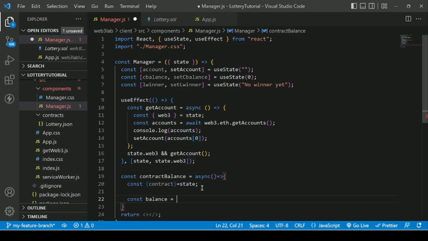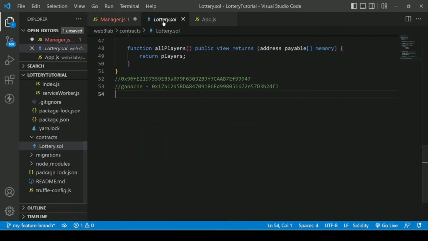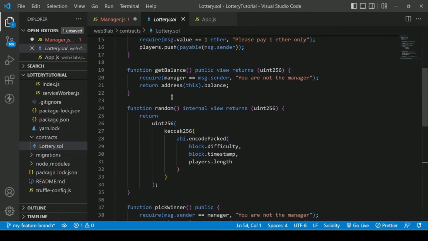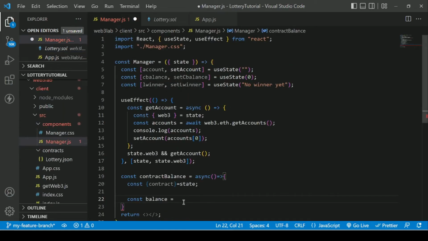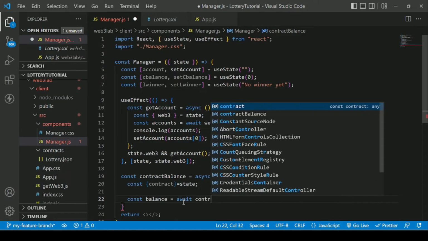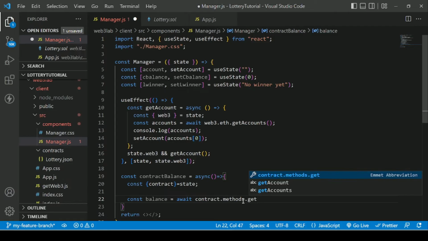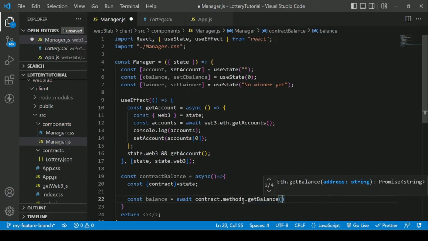And since we want to fetch the balance of our contract, what we will do is we will call this, let me show you this get balance function. Okay, so we need to call this get balance function, which is a part of our lottery smart contract. So what I will do is I will do await contract, so the contract that we have fetched from state, methods. Okay, then get balance. Now this is the syntax of our web3.js library. Okay, so just get used to it.